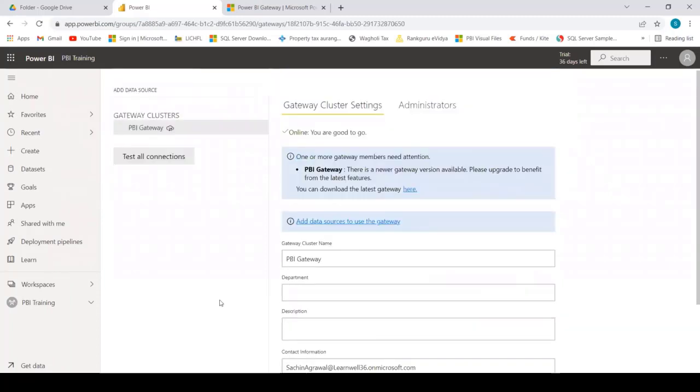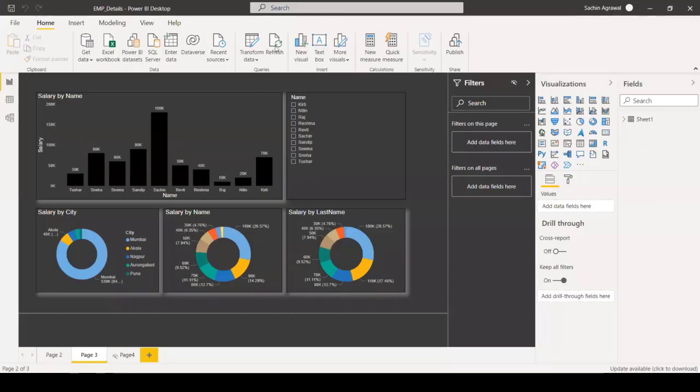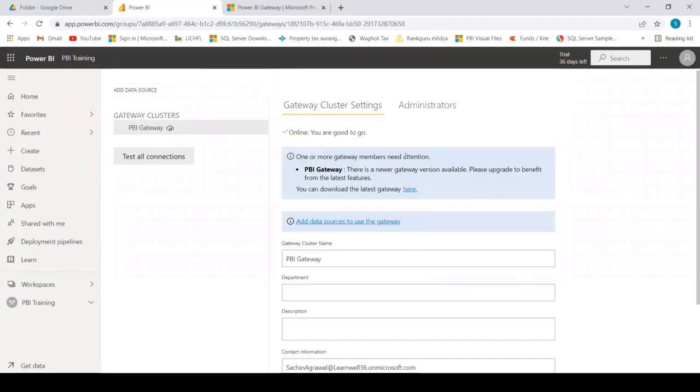Now next, as we mentioned, we have to add this gateway for refreshing purpose that should be automated. Like we saw over here, this refresh is a manual refresh on the desktop version, but I don't want that. Now I want the report to run automatically. Whatever data changes, it will automatically change in the report by default. So that is our intention to add the gateway.